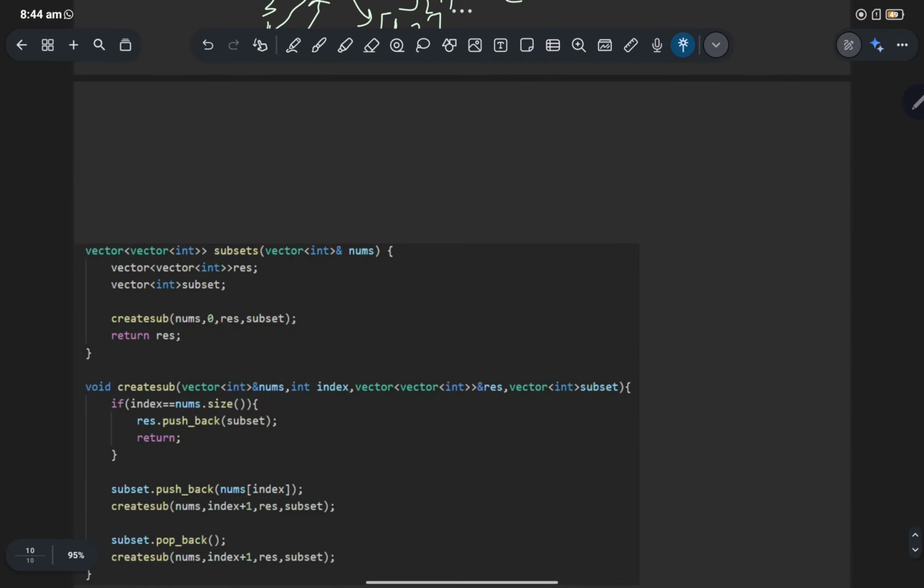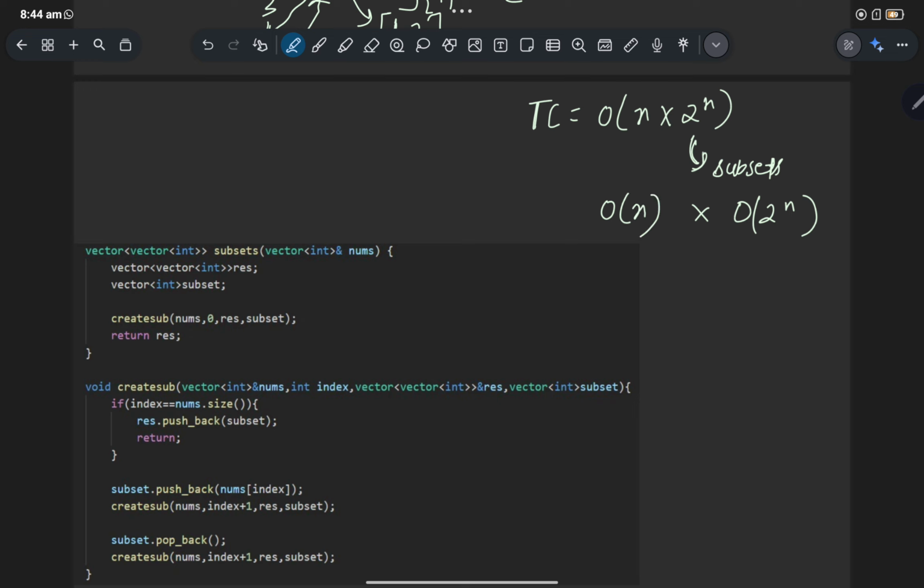So let's discuss the time complexity now. The time complexity is big O of n times 2 to the power n. Why so? It is so because we know that we are generating 2 to the power n subsets. That's why we have 2 to the power n time complexity. Also we know that there will be a maximum of n times that we are copying our subsets to our result. So max can be big O of n. That's why its total is our time complexity, that is this.